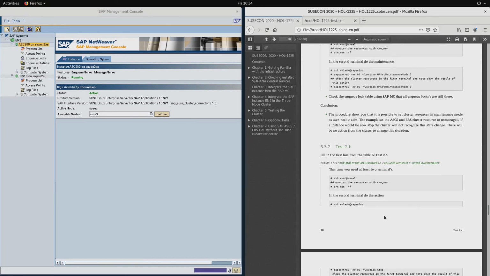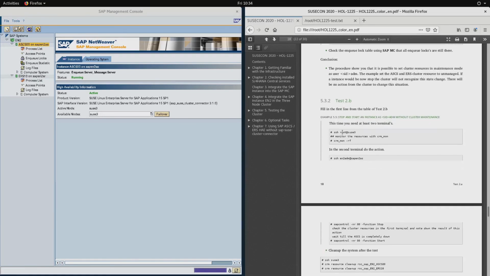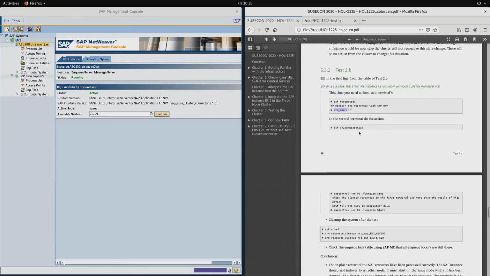Okay, second test. In this combination is starting and stopping an instance as SID-ADM. So we will always monitor this situation with the cluster CLI command, crm_mon, on a host which is part of the cluster, and we will do a sapcontrol stop, and then we will note down the information, and then we will start the ASCS again.